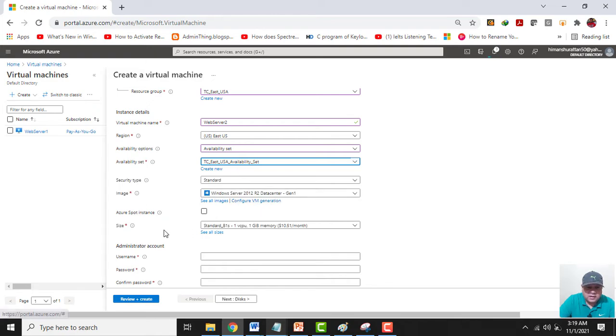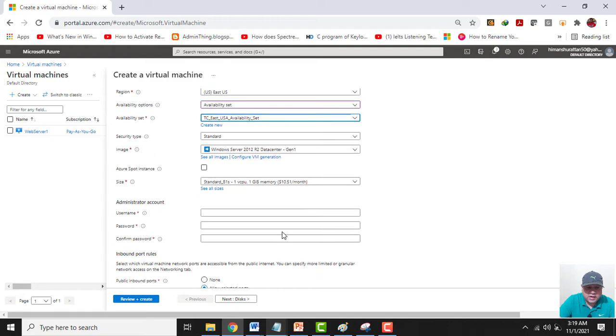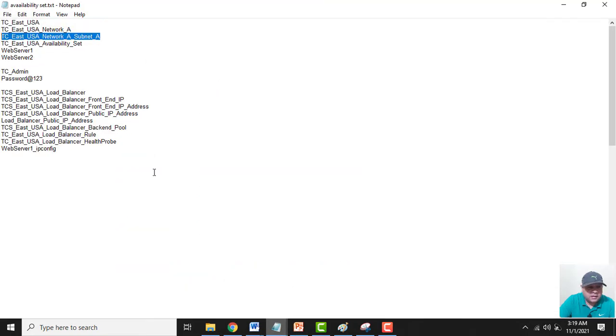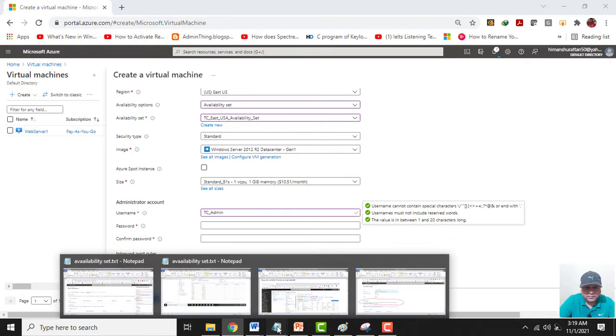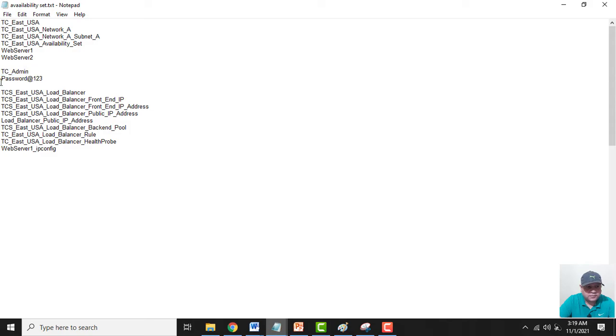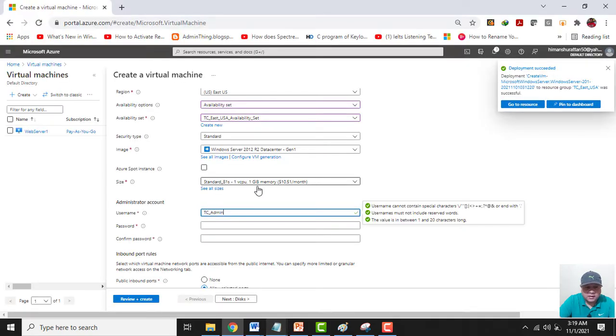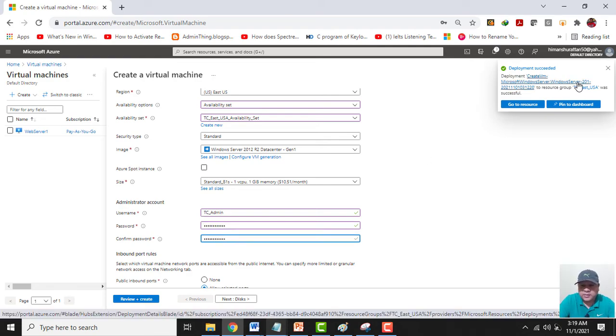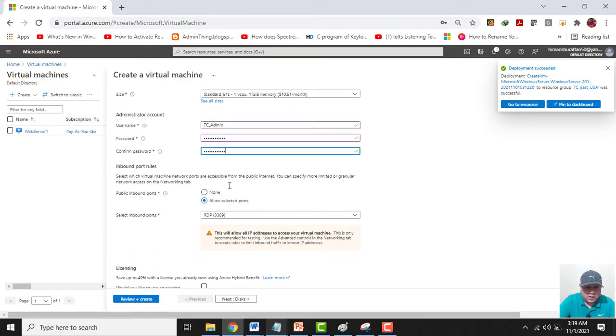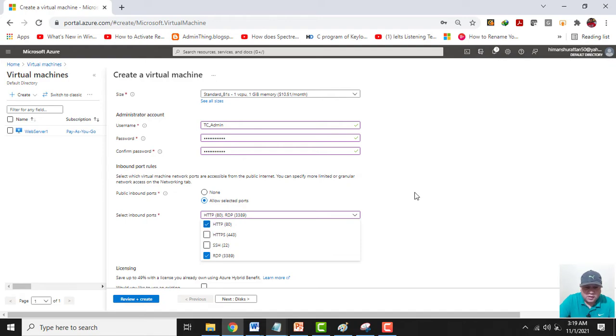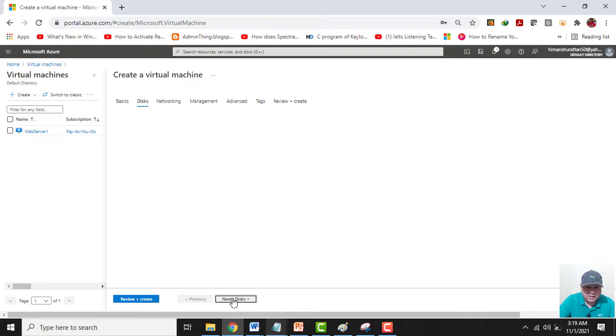Image is fine. Size is also fine. It is the minimal size we have. Now let me enter the user ID and the password for this virtual machine. Copy and paste. See guys, my first virtual machine with the name web server 1 has been created. Now I will open the port number 80 for HTTP traffic to go through with this VM, and then I will click on next.